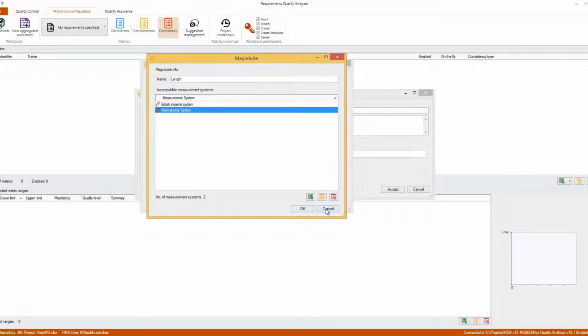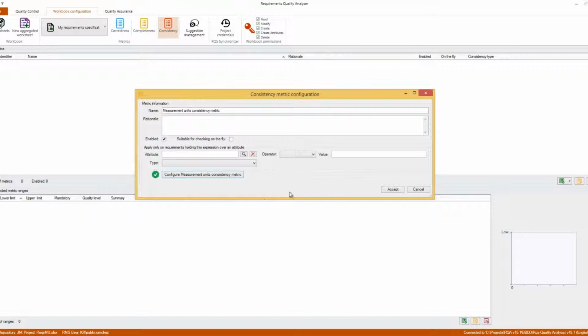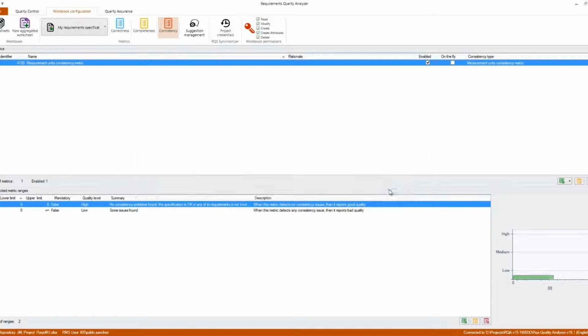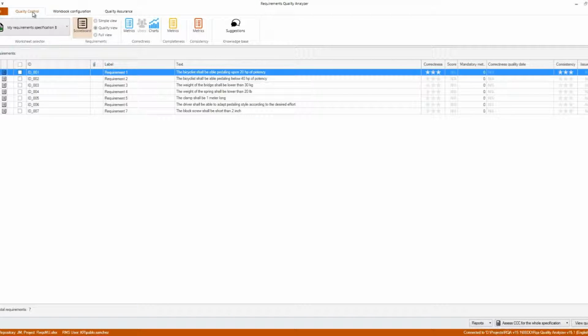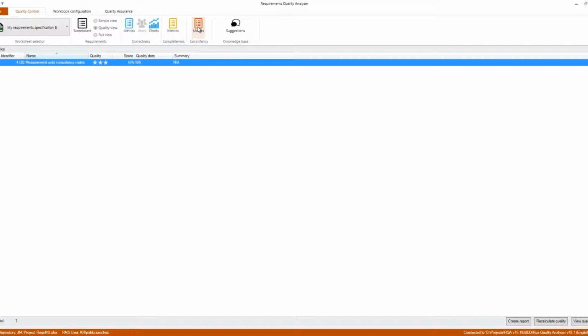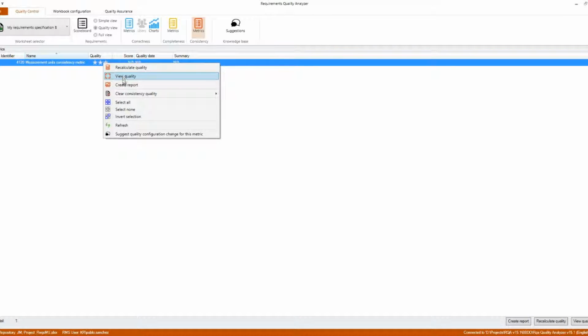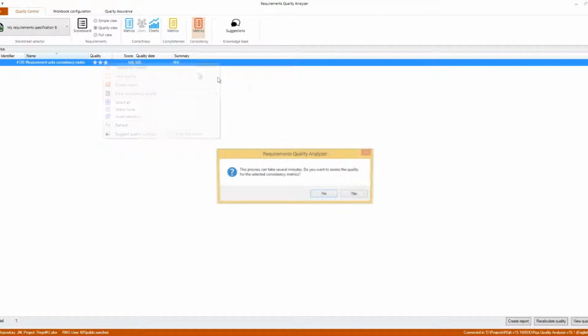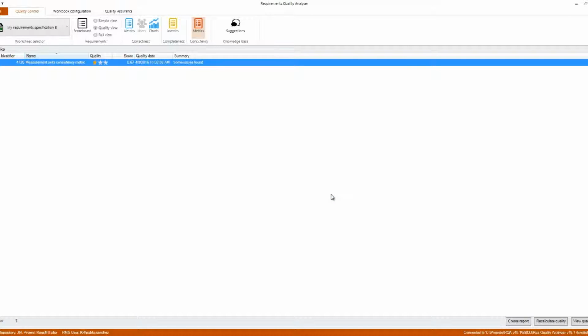Finally, the configuration is over. Let's continue with the metric evaluation. We return to Quality Control and then go to Consistency Metric section. Right-click on the brand new metric and select the Recalculate option on the contextual menu. Once the assessment process is over, double-click to show the result details.